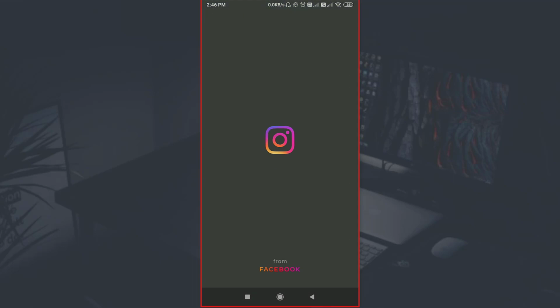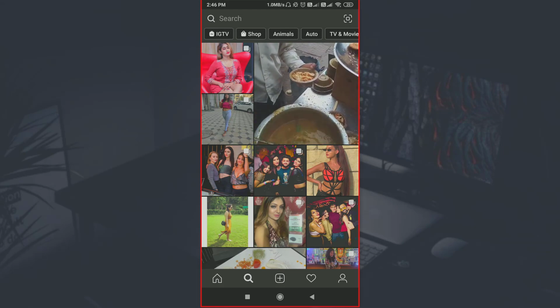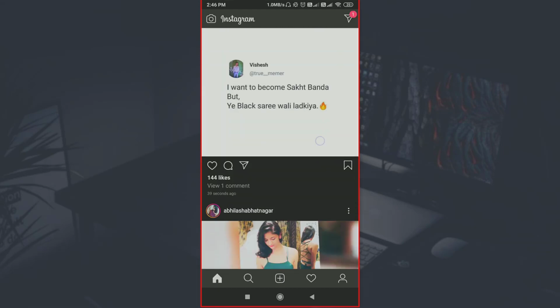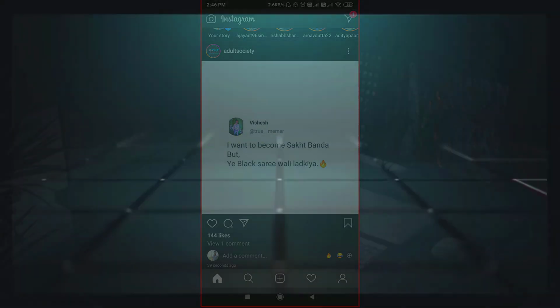So you can see here, as I open my Instagram and go to the search panel or somewhere, everything is in dark mode now. Same way, everything is dark now. So I will show you how to do that. Without further ado, let's get started.